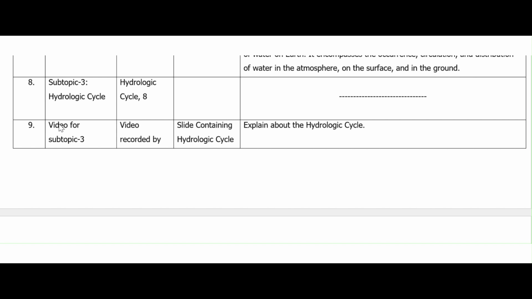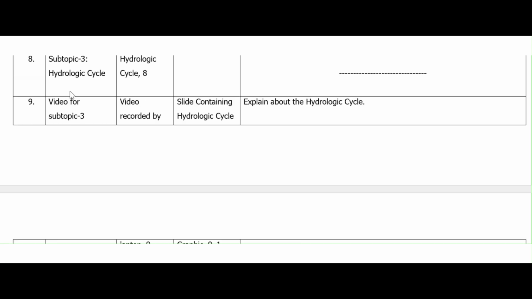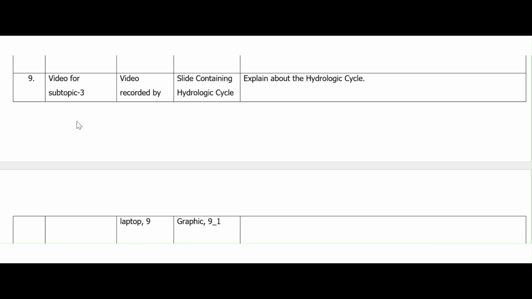Then the ninth one will be making a video for subtopic 3, that is, hydrologic cycles. You will record that video on a laptop, and the video which you are going to get, you will call resource 9. Don't call it video 9. It is resource 9. And on that resource 9, there will be an overlay.